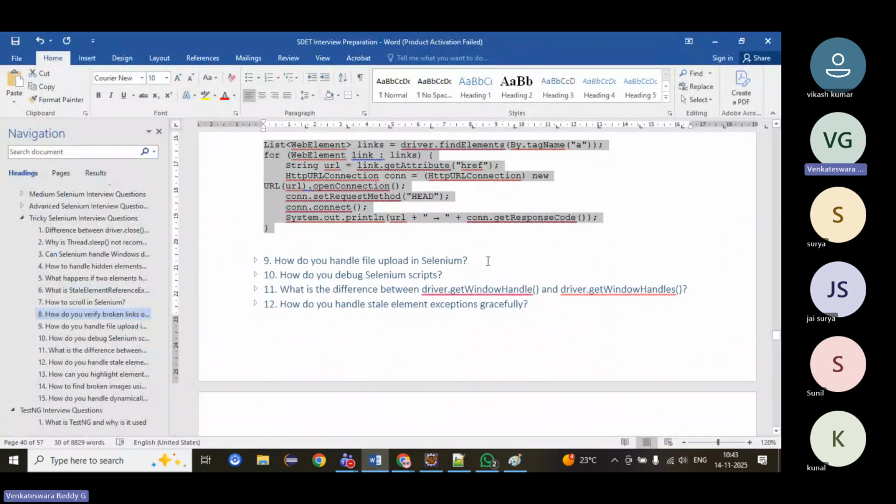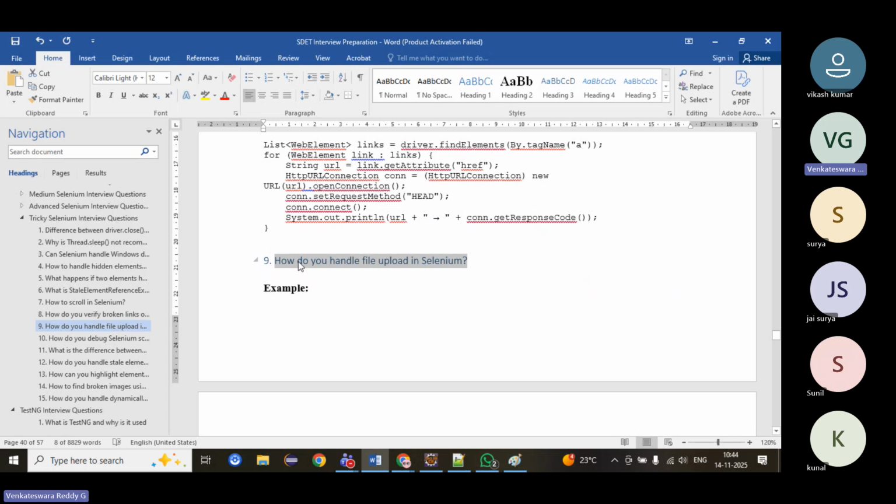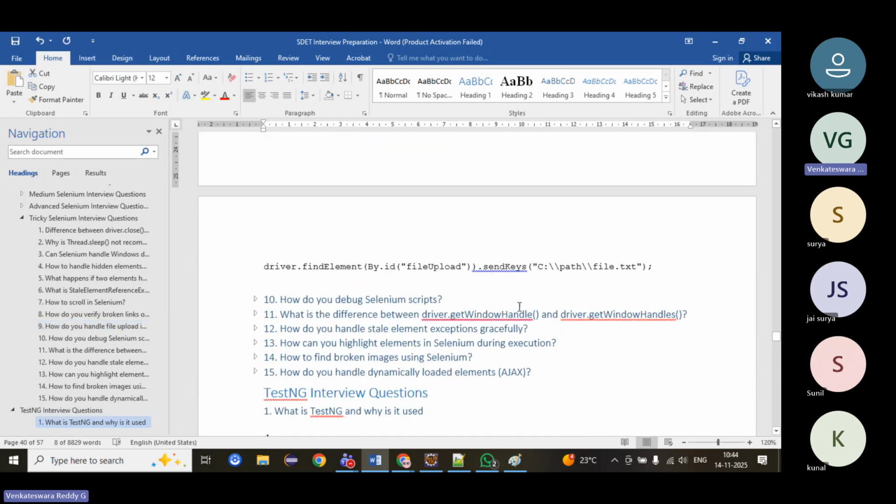How do you handle file upload? If you want to upload a file in Selenium, how will you do it? The first way is directly using sendKeys, but it will work only if it is an input tag. If it is an input tag, we can directly send the file path and it will work.